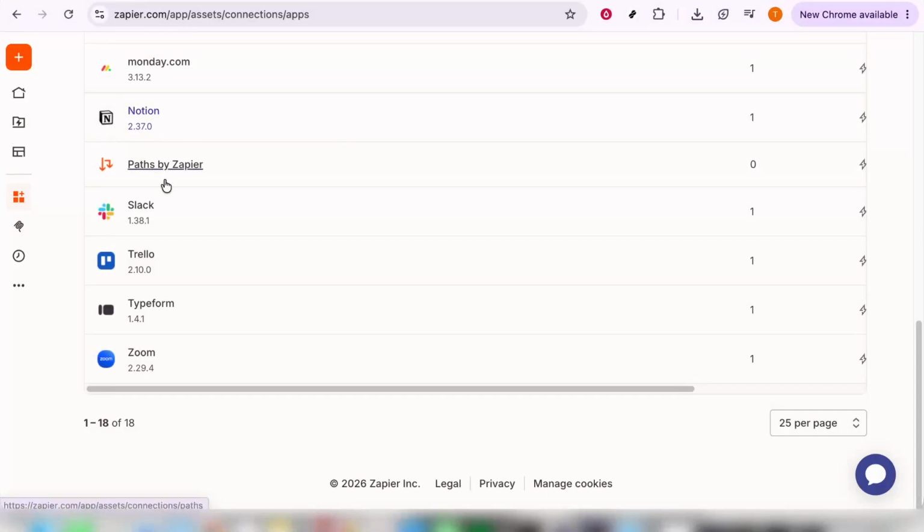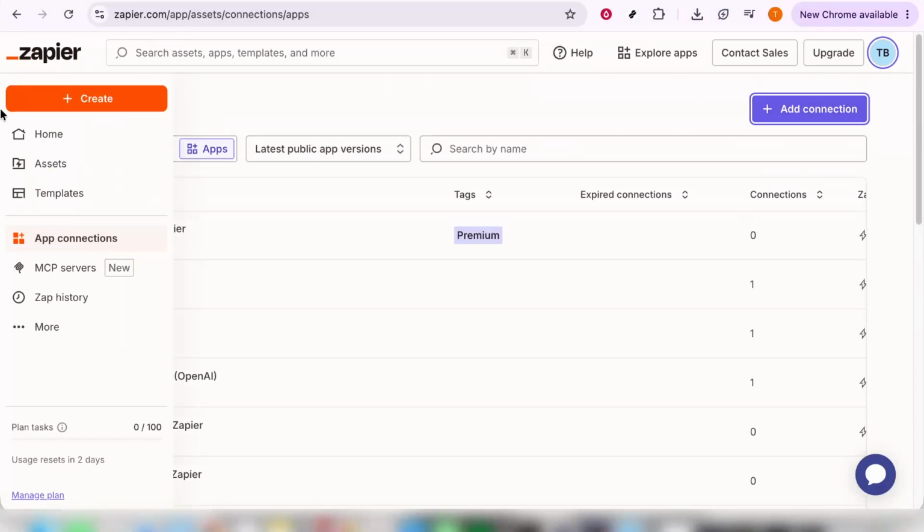In today's video, I'm going to teach you how to connect ClickUp to Zapier. If you're new to automating your tasks and want to integrate ClickUp with the myriad of applications available on Zapier, you've come to the right place. I'll walk you through the entire process step by step, making it simple and straightforward.